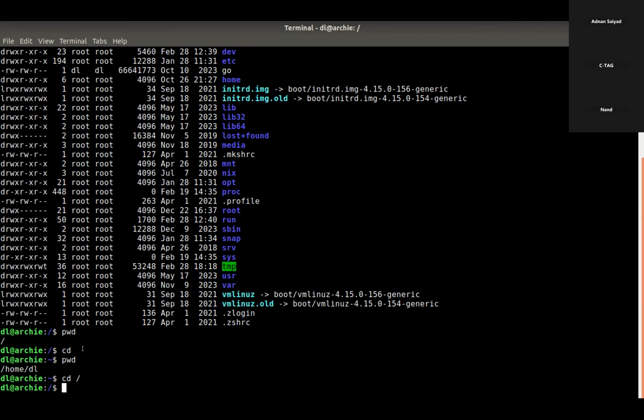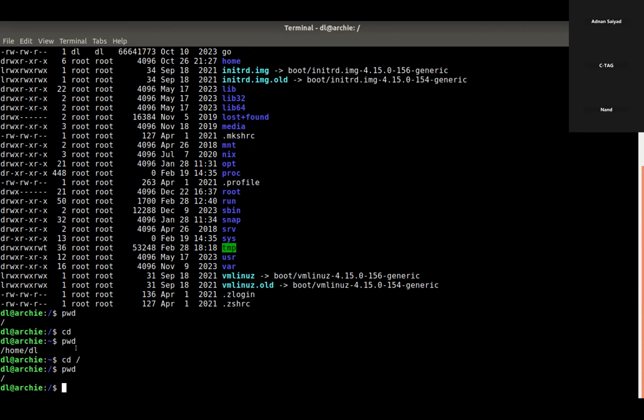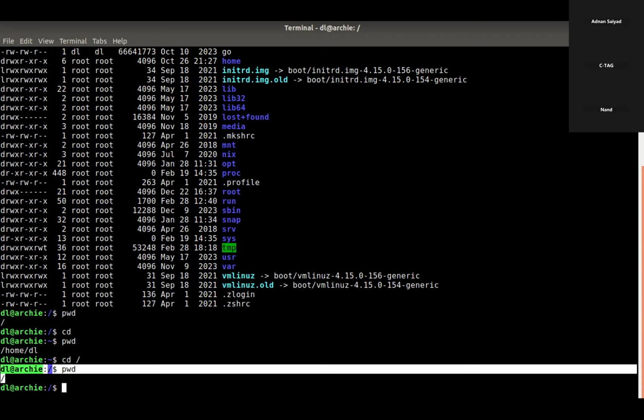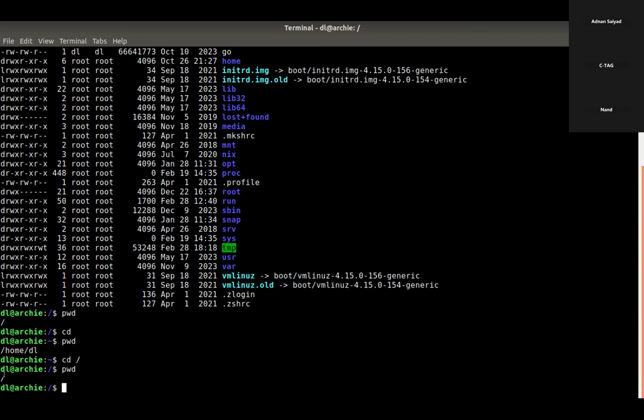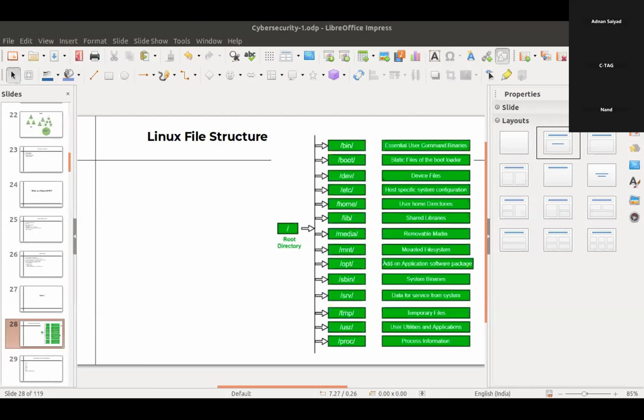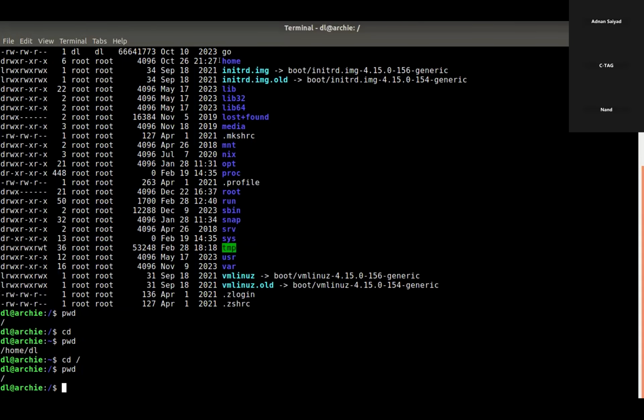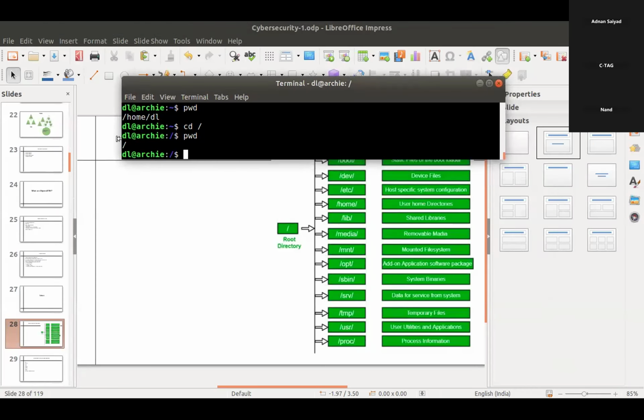If I type pwd, which means present working directory, it shows slash. Can you see this? This is slash. So in this case, slash is the root directory. So we are currently in the root directory.